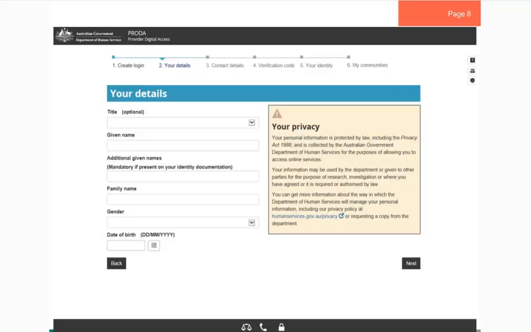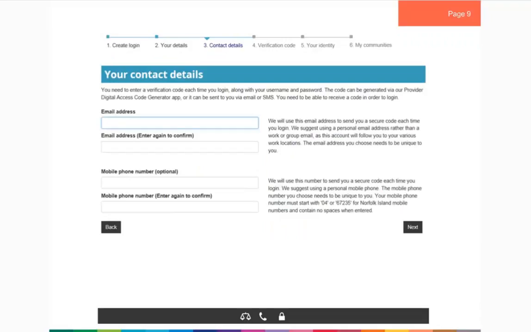So what we've got here is we're actually setting up some information which will be associated with the account, and this will be matched against the identity documents which you'll use further down the process. So we've got a title which you can see is optional. We ask for a given name and family name. Any additional given names are useful to put in now if they're on any of your documents that you'll be using, as well as a gender and date of birth. And there's some privacy information on the right-hand side there.